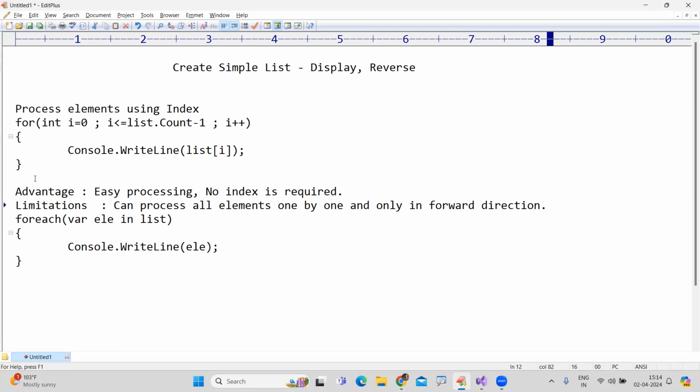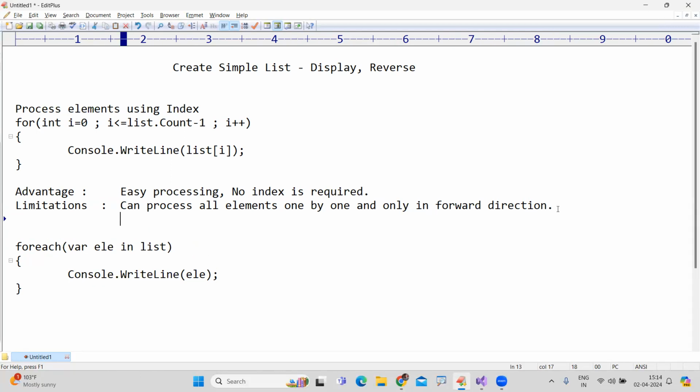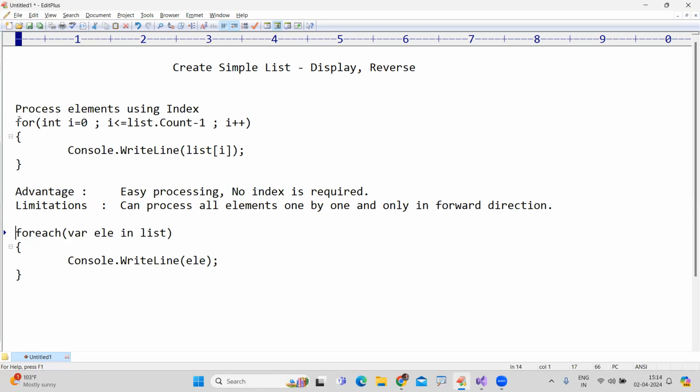In the reverse direction, suppose you want to display the elements, it is impossible. Only in the forward direction, and that too one by one only. Suppose I need to print only a sublist from index number 2 to 5. It's not possible. I want to print in reverse order. It's not possible. You must go with the for loop only. Use the foreach loop only if you want to process all elements one by one, and only in the forward direction.